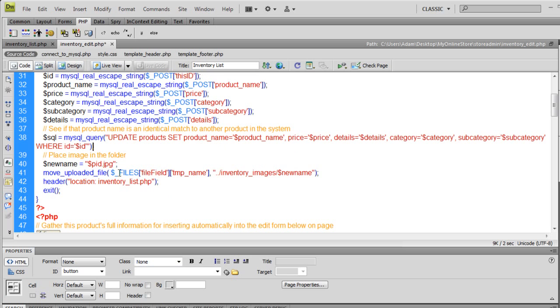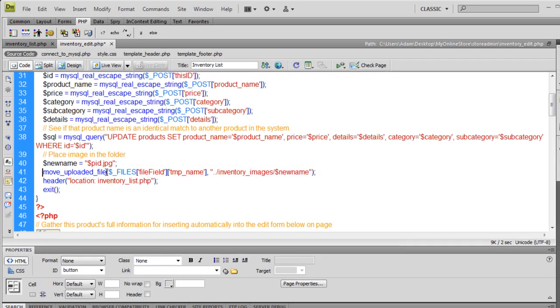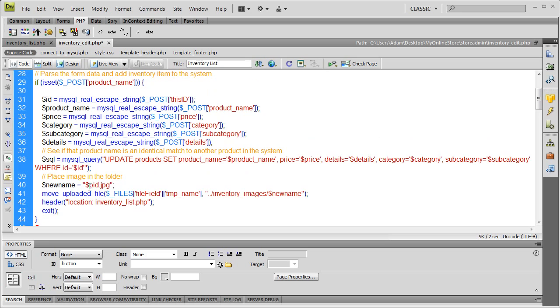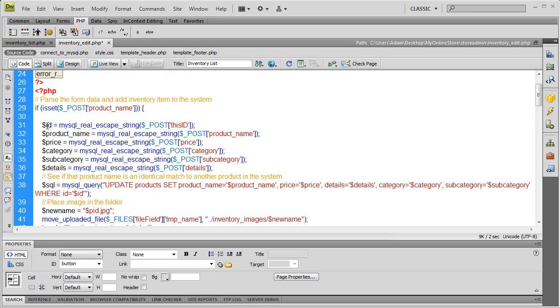So what you want to do is see if files field temp name is set. And if the file field temp name is not set, then you know that they didn't browse and put a picture to upload when editing this. So you have to have a little if condition. You don't want to put code that's going to move an uploaded file if they haven't chosen to replace the picture for that product.